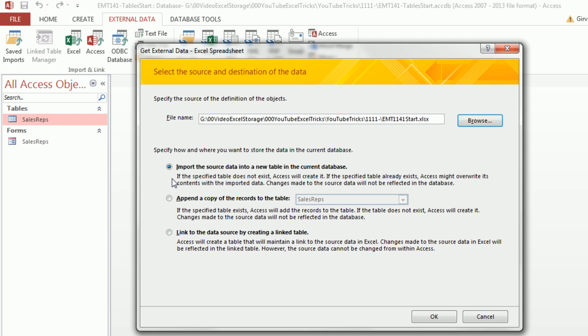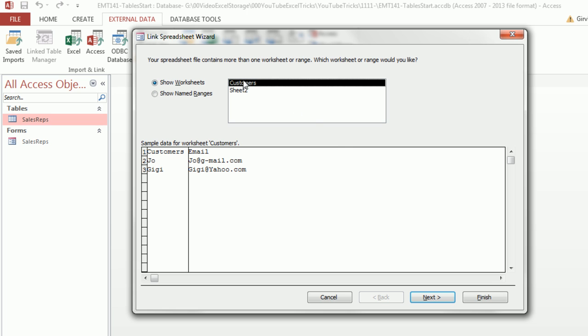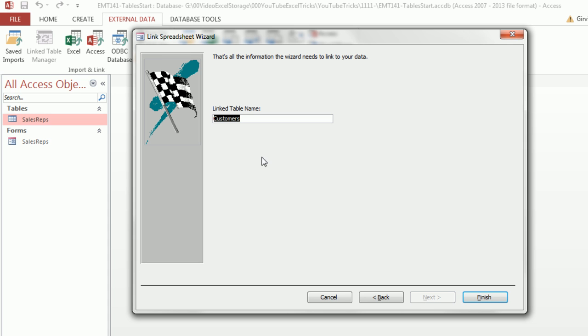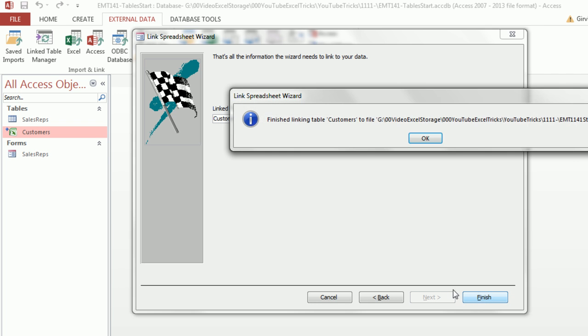Down here I want to link to the data source and create a linked table over in Access. Click OK. And it asks us for worksheets. And yes, notice we named our sheet. That was smart. We could have done it with Sheet1, but that's not an instructive name. Next, we have to tell it that our first row has column headers or field names. Next, we can use the same name over in Access for our link table, and Finish.